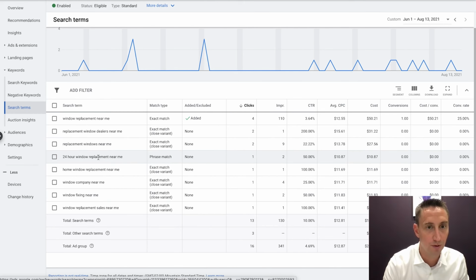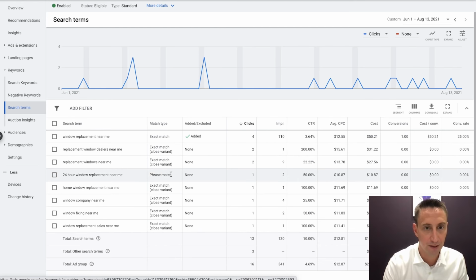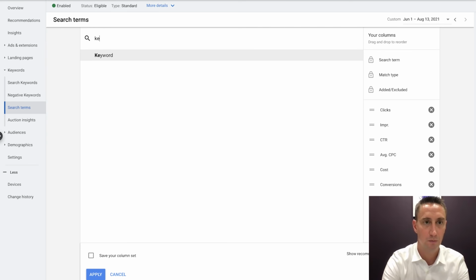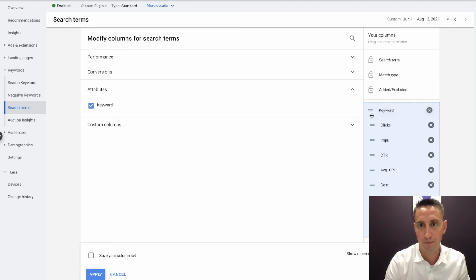So 24-hour window replacement near me. But this is actually showing mostly the exact match, which is dumb. Exact matches right here, 9 of them. And then here's phrase and broad search terms. So phrase match, exact, close variant. And then you can also add a column here, which I want to show you. Let me make sure I can, keyword. Let me make sure this works. Pretty sure I like to move it up.